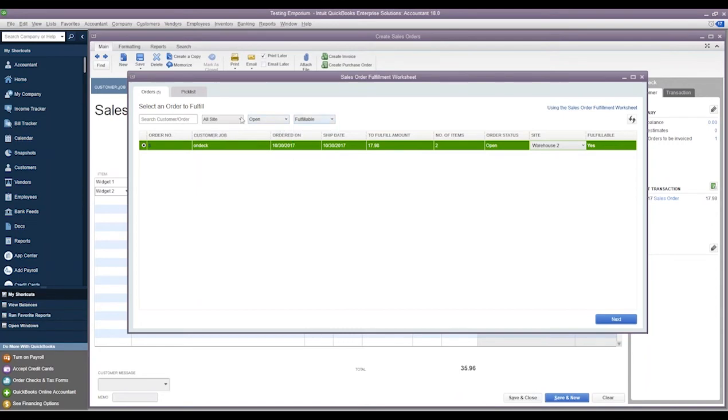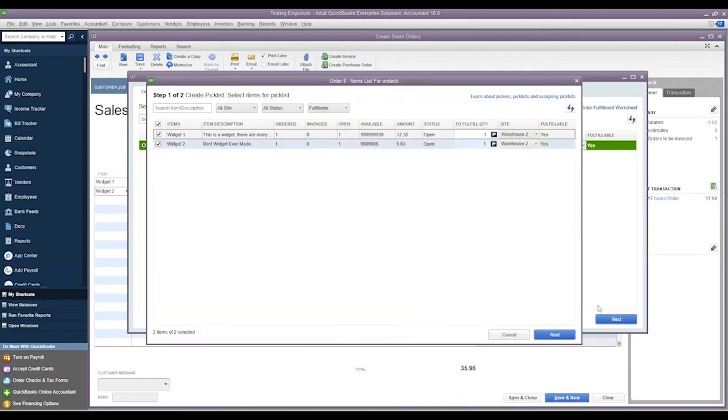We can see the on-deck sales order that we just created, so we'll go ahead and select it, and then we'll hit next. The next screen will show us all of the items that are to be picked on that sales order. So here we can see the items, how many were ordered, how many are open, the availability, and the status, so we can see that they're open.